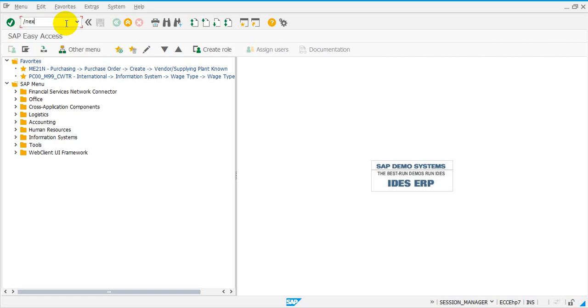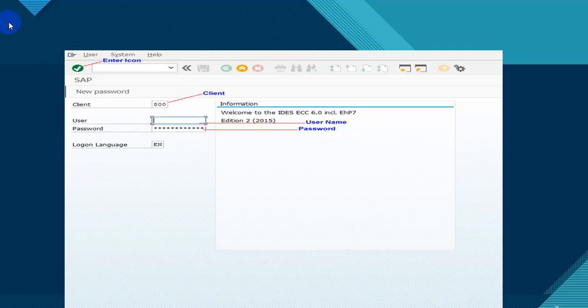Thank you. So I'm going to use /n now and click enter, and then it's going to log me out of the SAP system. All right, bye.